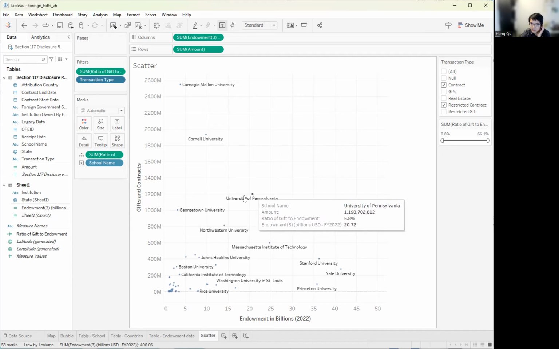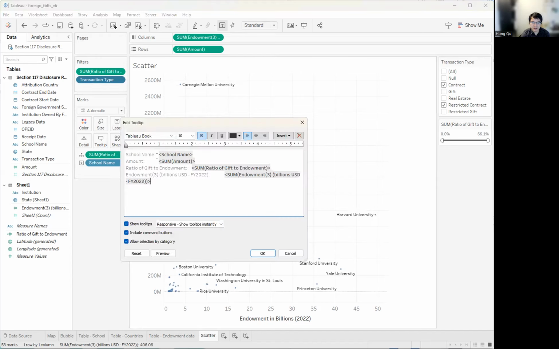Maybe we can format the tooltip a little bit, formatting and changing, just typing over. And the ratio should probably be at the bottom, since it's a calculated field and not intuitive. And endowment in billions, US.